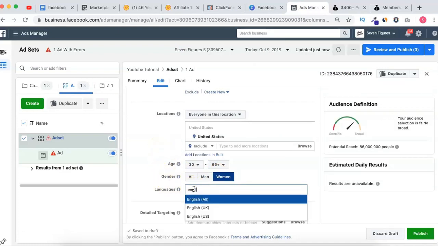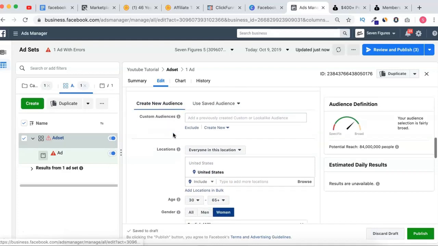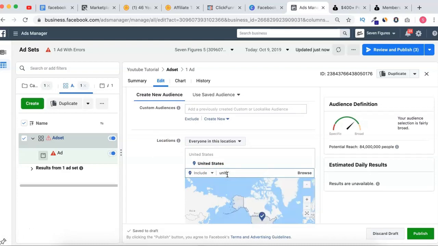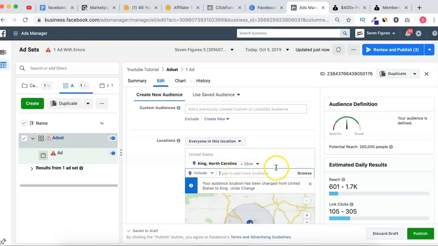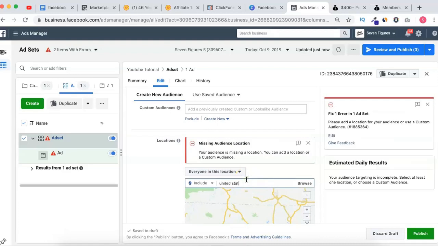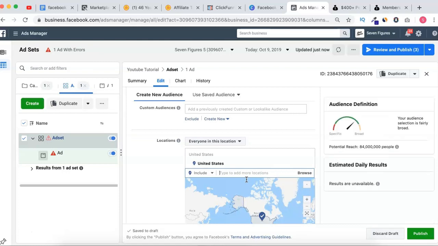Language, I do English. United States. You can leave it at the United States, even though United States is the most expensive country to target using Facebook ads. Or you can add in the rest of the tier 1 countries, which is the top English speaking countries. So you could do United Kingdom if you wanted to. But yeah, for those who don't know, tier 1 countries: United States, United Kingdom, New Zealand, Canada, and Australia. So let me punch that in.